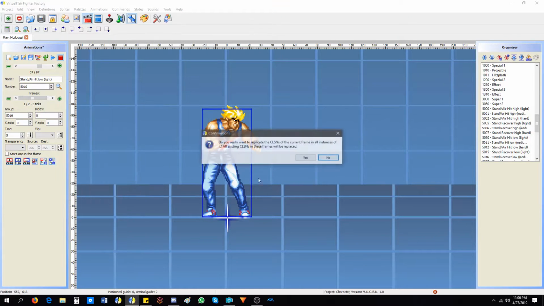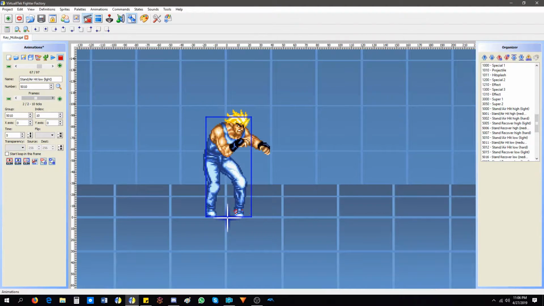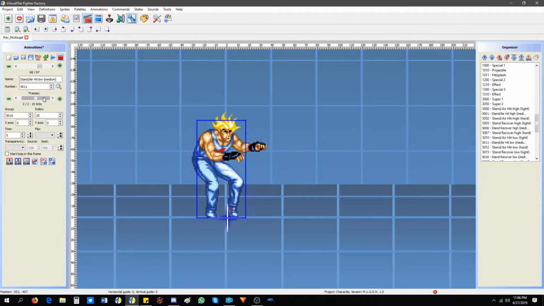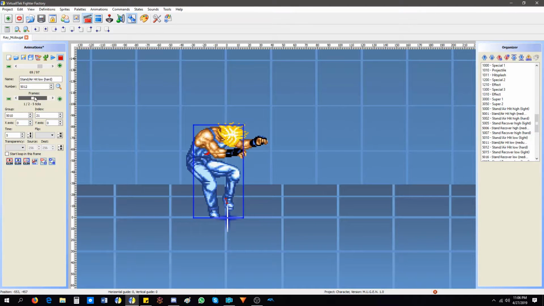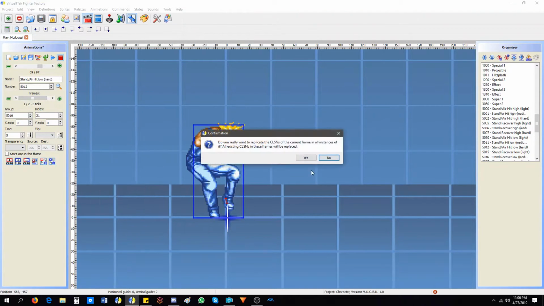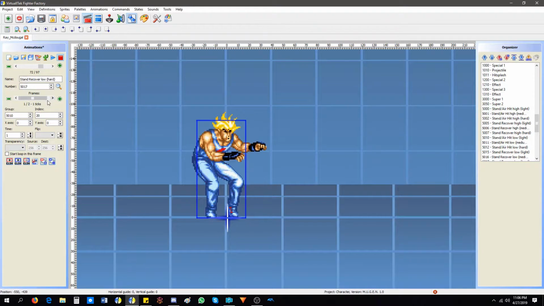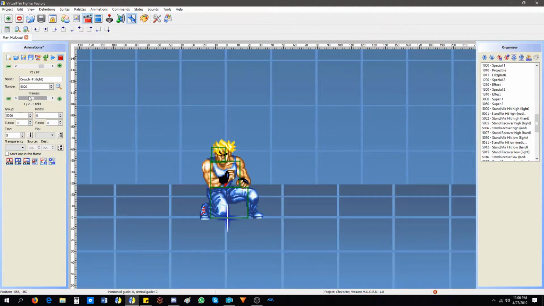So go to animations, use the same, yes. Okay, and there we go. Animations, use the same, and yes. Okay, so now all of his low hits are the same.